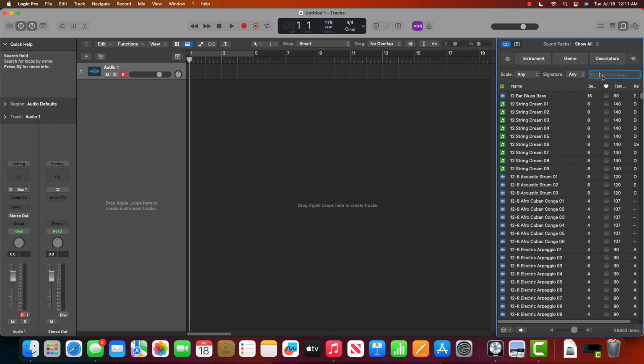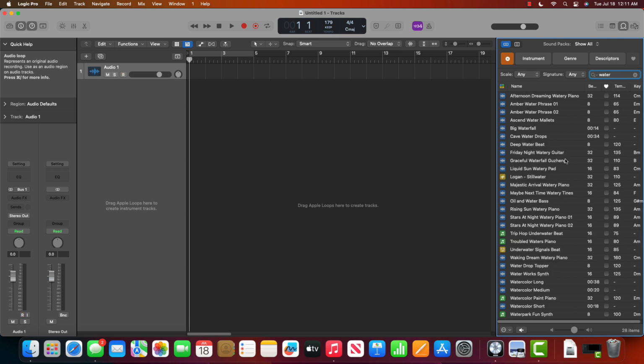So there's one in particular that I'm looking for, and it's called Watercolor Long, and it's basically a nice piano piece. It's about 38 seconds long. It's exactly what I want. So if I click on it, you can start hearing it play. Now you won't be able to hear the system audio. What you're hearing is the music coming over my speakers. So it gives you a nice preview. To stop the preview, you just click on it again.